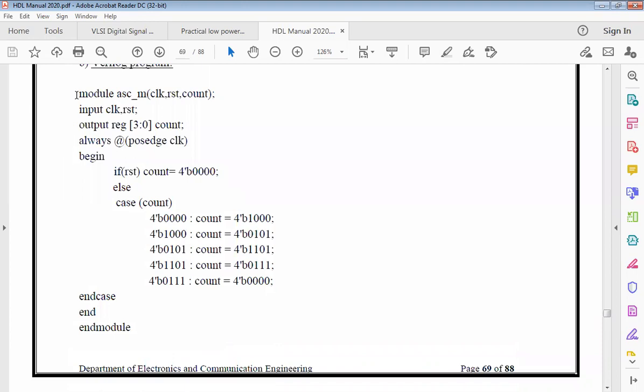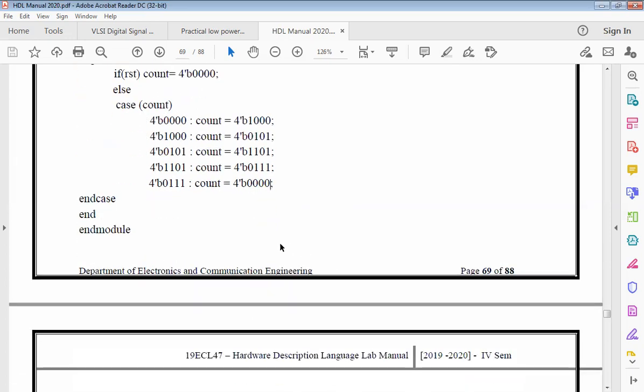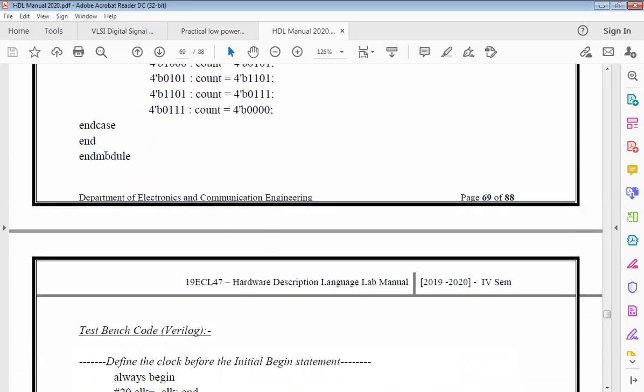A Verilog program remains pretty simple. I have clock, reset and count as important parameters, and then I define what my input and output are, and whether I am looking at negedge or posedge. So begin, and then if reset, count, else I give this same case: 0, 8, then after 8 it's coming to 5, and then 13, 7, and then 0. Then end case, end module.